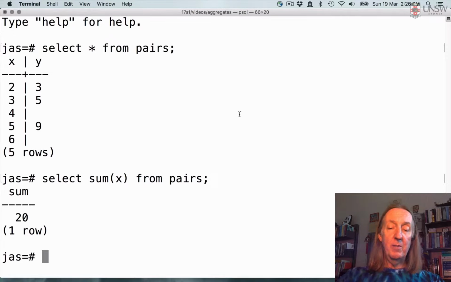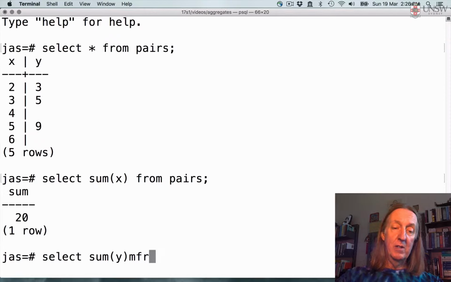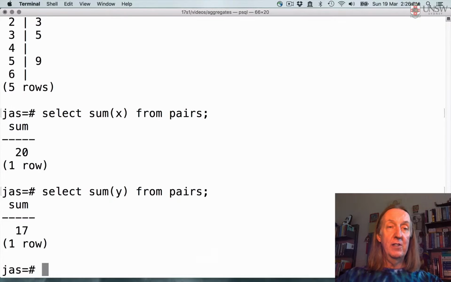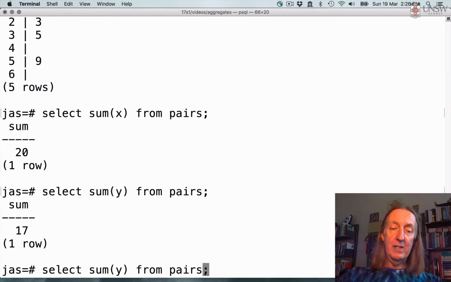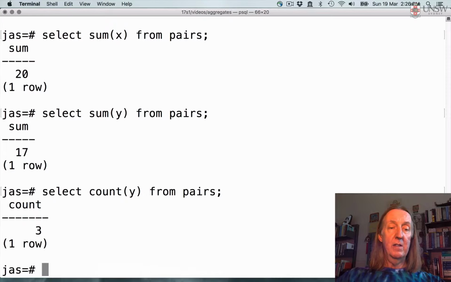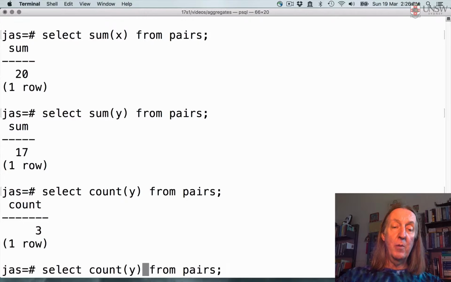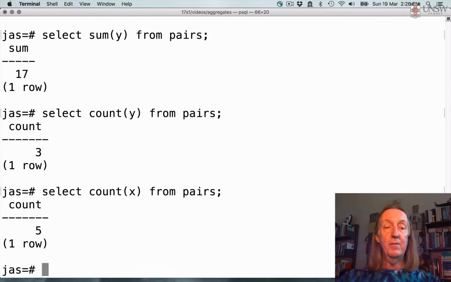Now if we look at something like the sum of the y values, you can see that some of the y values are null, but sum handles that okay. It just adds up 3, 5, and 9 to give 17. If you replace sum by count, it only gives you 3 because there are only 3 non-null values. If you instead count the X values, you're going to get 5.